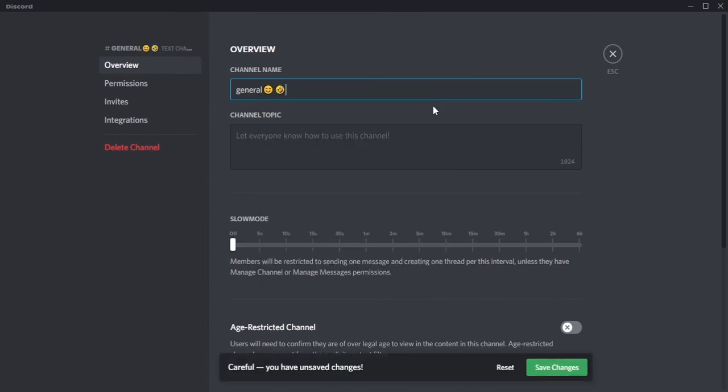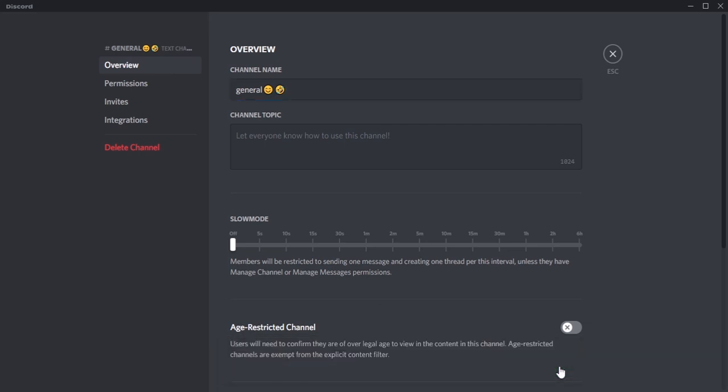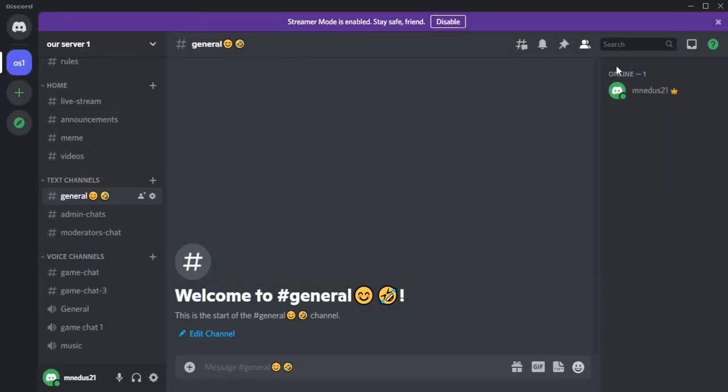Okay, we have used two emojis. Save changes at the bottom, and you can also put emoji on whichever channel you want to, so that you can add a little spice to your server. Okay guys, this is it. This is how you set up a server in Discord and spice it up a little.